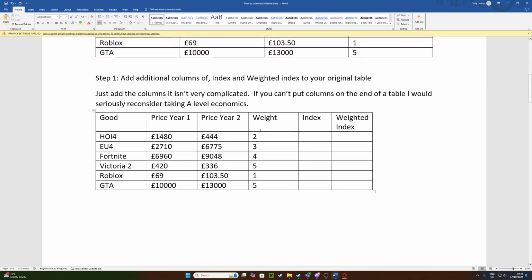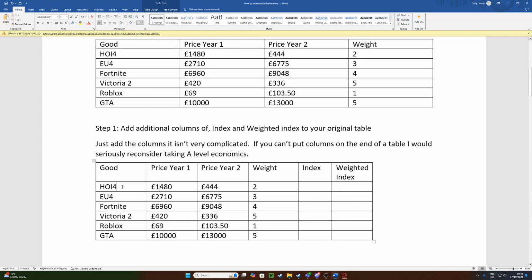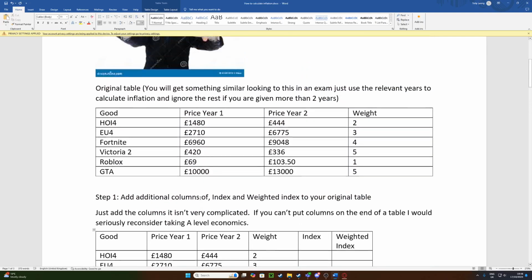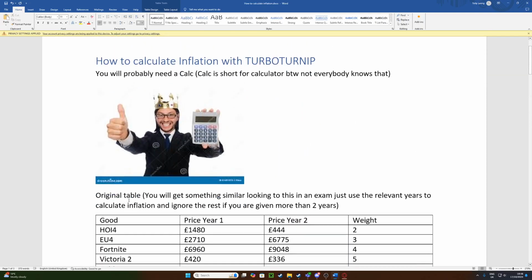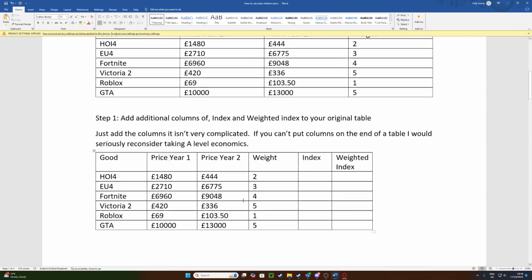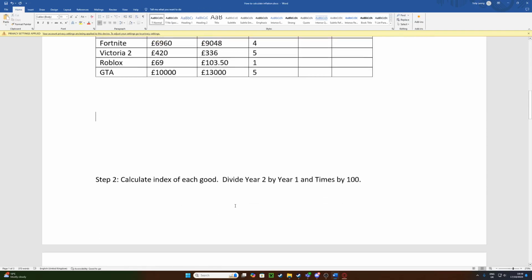Also, I forgot to mention earlier, weights are like the proportion of people's income they spend on certain goods. That's why you use weights to calculate it, rather than just using the pure inflation. Because let's say people spend 20% of their income on Hoi 4. You don't want to calculate Hoi 4 as maybe a hundredth of the calculation if you're using 100 things, when people spend 20% of their income on it, so you use weights instead to allocate a proportion of people's income to things.